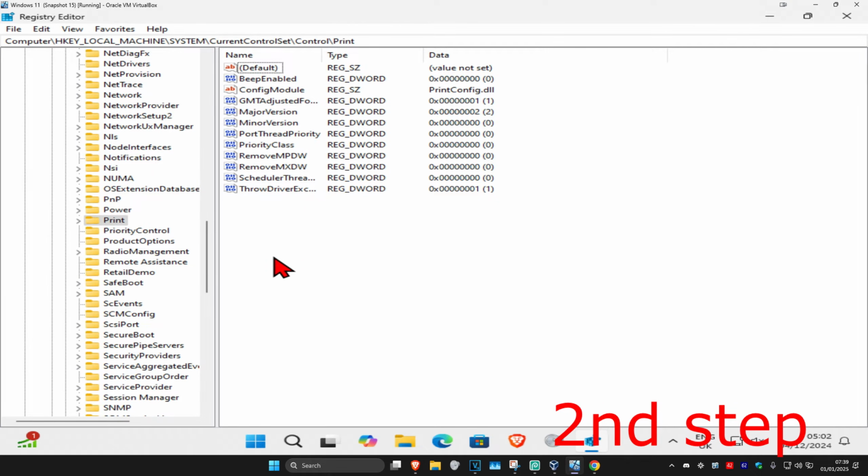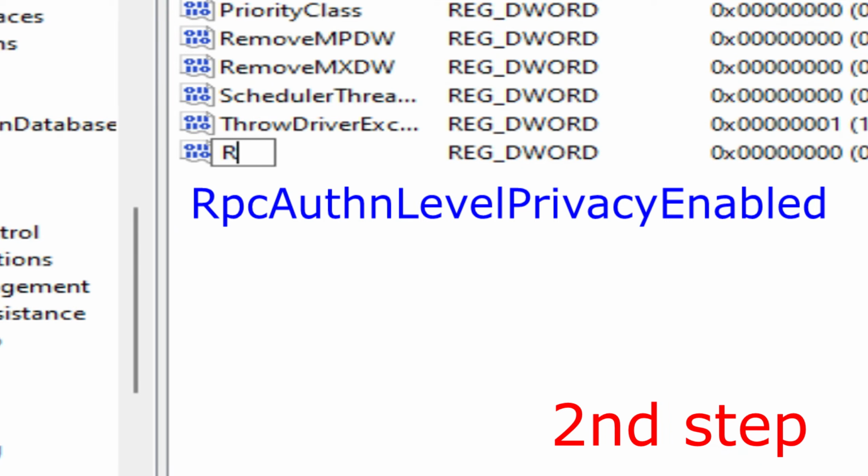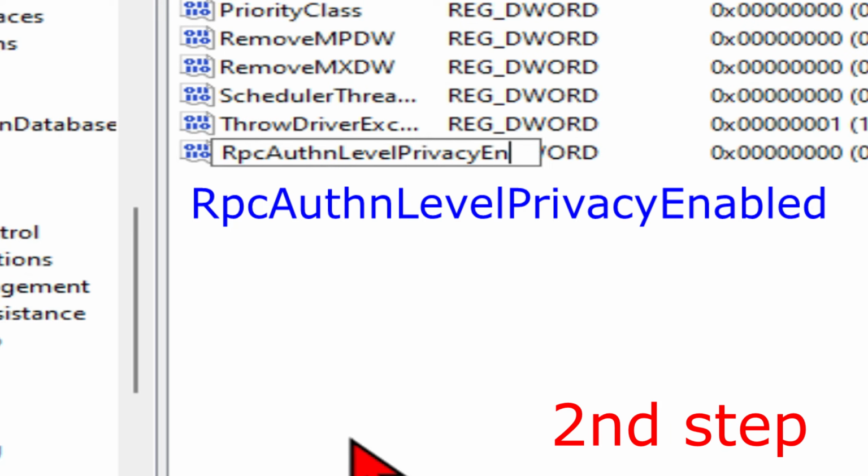And then once you're on this, you just want to right click on the white space, and then click on New, and then click on DWORD 32-bit Value. You want to call this RpcAuthnLevelPrivacyEnabled. Spell it the same way how I did with the same capitals and lowercase, and then click on enter.